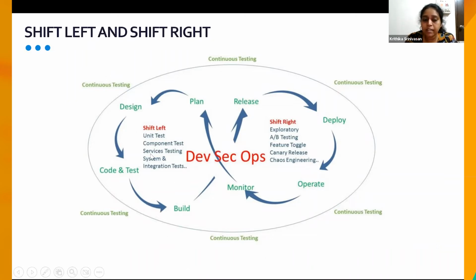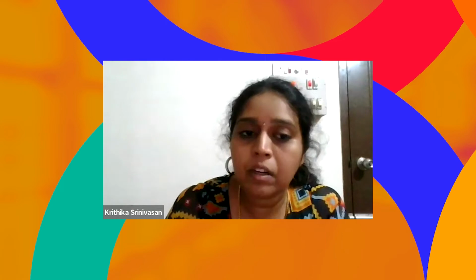The shift left testing is basically unit test, component, system services test, and integration test, which deals with the start of the application development lifecycle, say plan, design, code, test, build, up till CI. The shift right approach deals with release, deploy, operate, and monitor. Exploratory, A/B, feature toggle. This is all the basic crux of the DevSecOps concept, which is continuous testing.